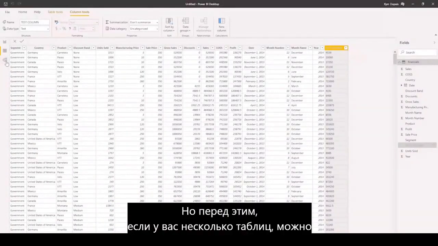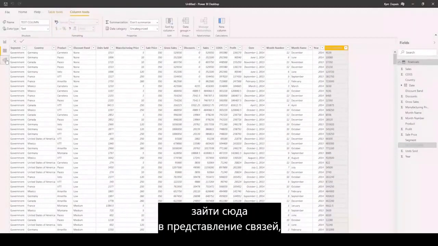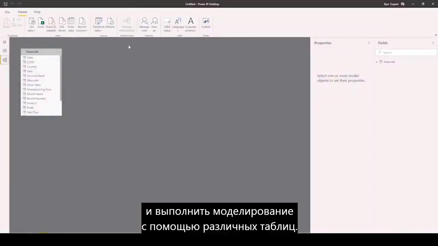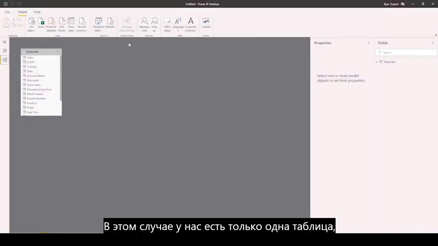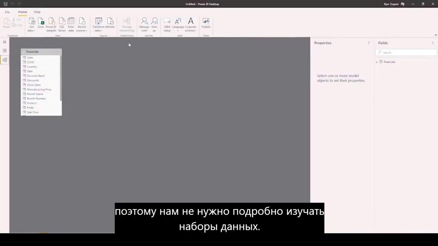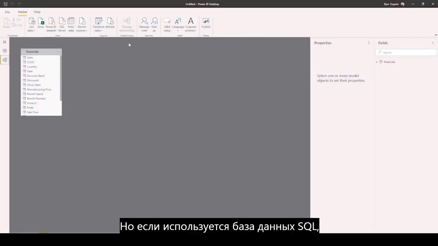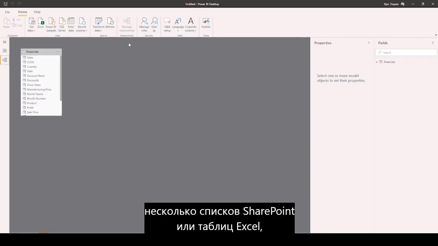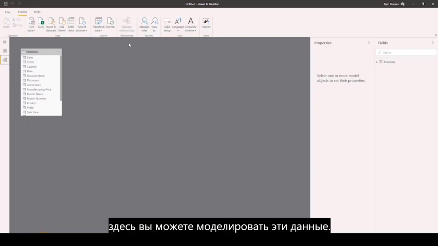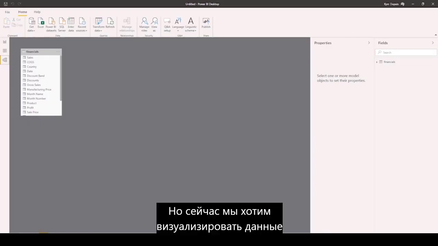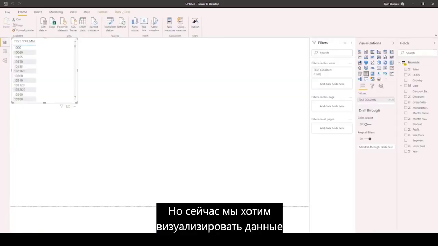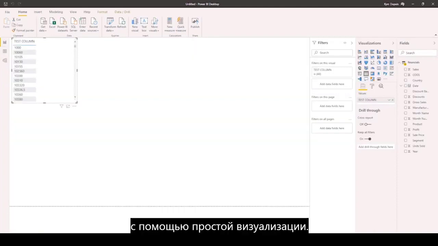But just before that, when you have more than one table, you can come here into the relationship view, and then you can model with different tables. In this case, we only have one table, so we don't have to dive deeper into our data sets. But if you use a SQL database or multiple SharePoint lists and or Excel spreadsheets that you want to connect together with tables, this is where you can model that data. But what we want to do now is to visualize the data with a simple visualization.